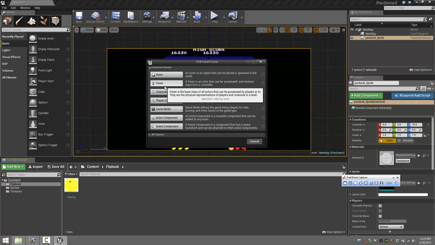Now input can come from 2 sources, us as the player or as AI. So a pawn is basically an actor with a controller, and the controller can either be us as a player controller or an AI controller. We're not going to touch on AI controllers yet. We'll touch on them later on. But essentially, this is the hierarchy. So you've got actor as the base class. A pawn is an actor that can be controlled by either AI or player.